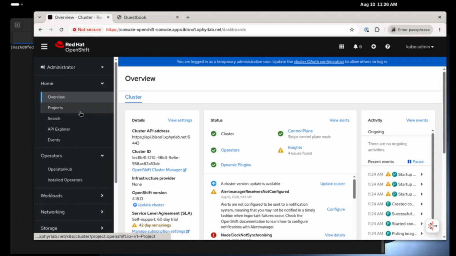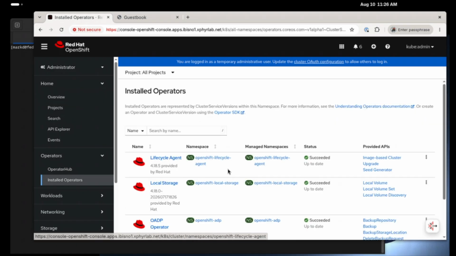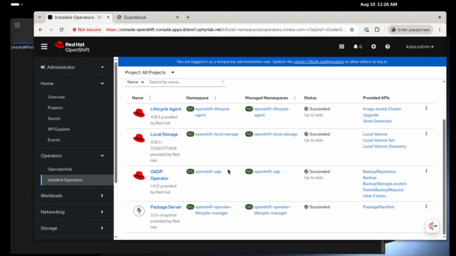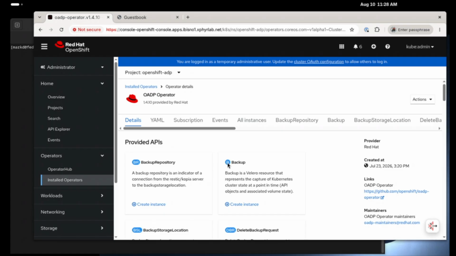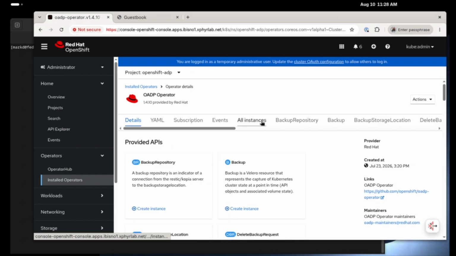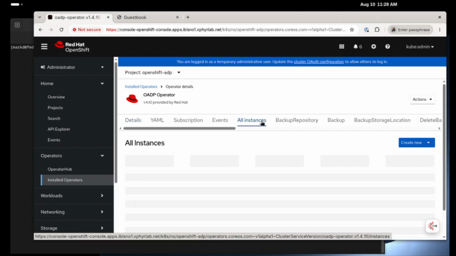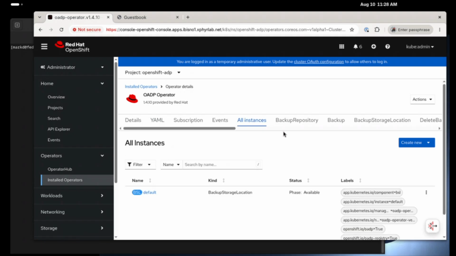With the application configured, let's go ahead and take a look at the OpenShift configuration itself and see the installed operators. As you can see, the lifecycle agent, local storage operator, and OADP operator are installed. Both the lifecycle agent and the OADP operator are required in order to do a successful image-based upgrade.